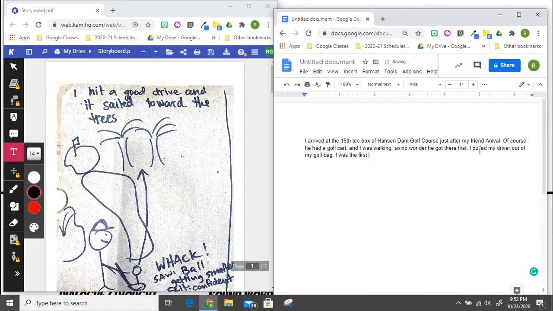I was the first to tee off. I'm going to do some tiny action here. I don't have to, but I'm going to put some tiny action. In fact, I might put some dialogue right before that. Anival said, "You're up, Robin." And that way I don't even need "I was the first to tee off" because Anival said that for me.